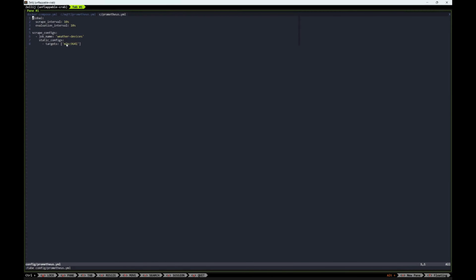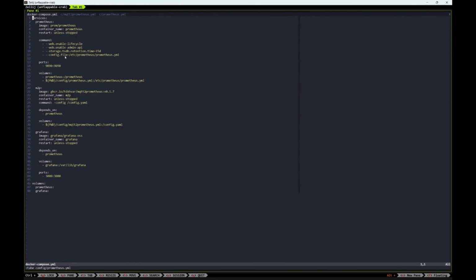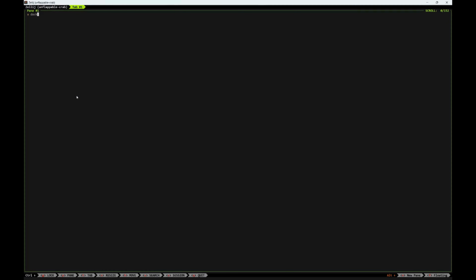Now, the host name is looking a little bit weird. So if you're wondering where that is coming from, it's coming from here. Since these containers are deployed in the same network, that means that we can rely on service discovery rather than on IP addresses to communicate with each other. Let's bring Docker Compose up.